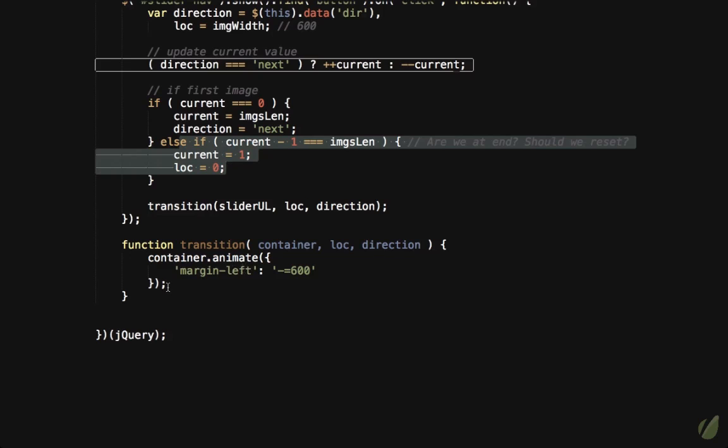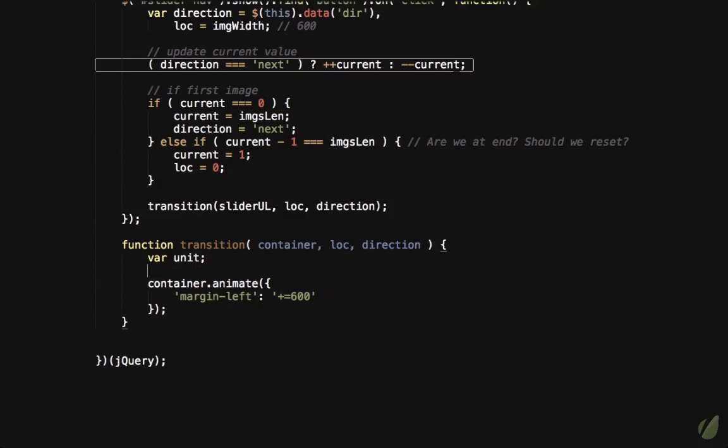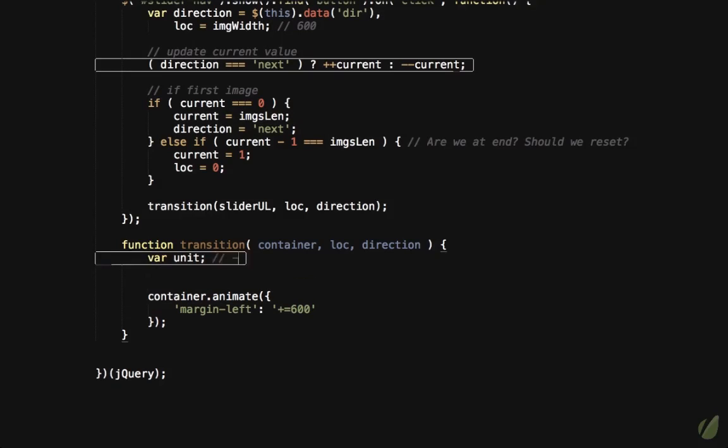Now I noted that we only want to write the animate method once so that we don't repeat ourselves. And that's why we pass direction right here. And this way we can figure out whether we need to use minus equals 600 or we need to add 600 to the margin left. So we'll do this at the top. We'll create a variable called unit. And this will either be minus equals or plus equals. And that way we concatenate that value by doing unit plus 600. And that would ultimately translate to maybe minus equals 600, something like that.